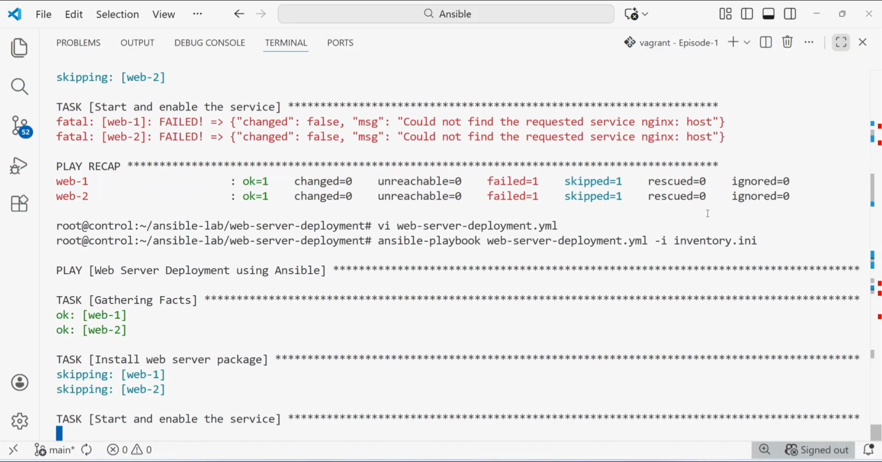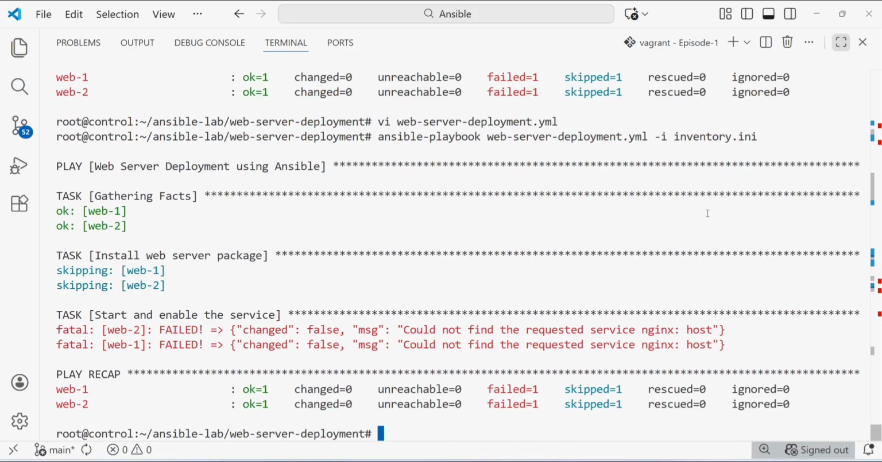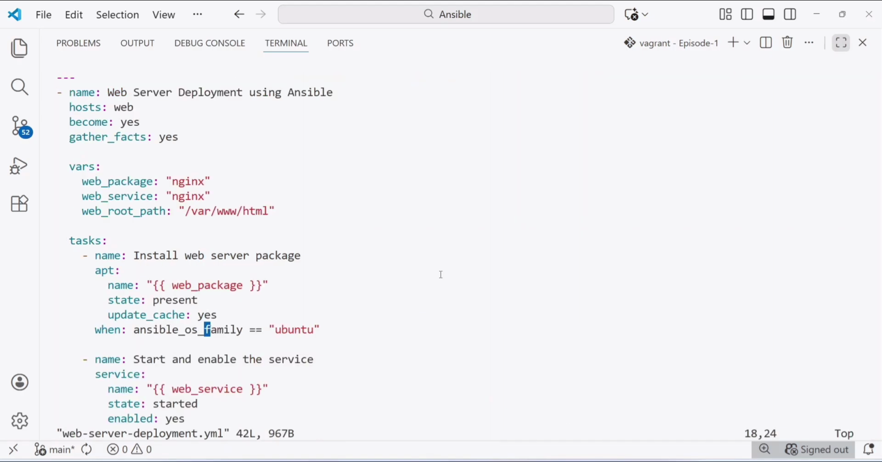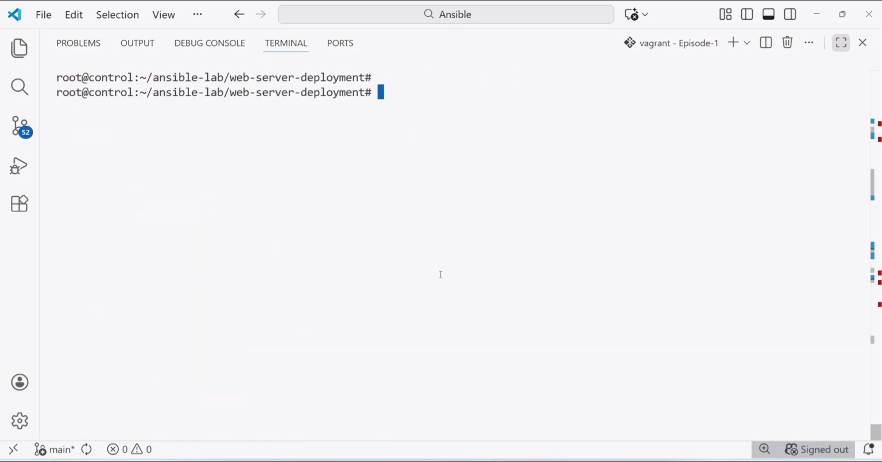So our web server package task is getting skipped, which means the condition is not getting fulfilled. In gather facts, the Ansible OS family condition is not getting fulfilled. In order to debug this issue, what we can do is simply generate the facts for our host, and based on that we can fix the condition.